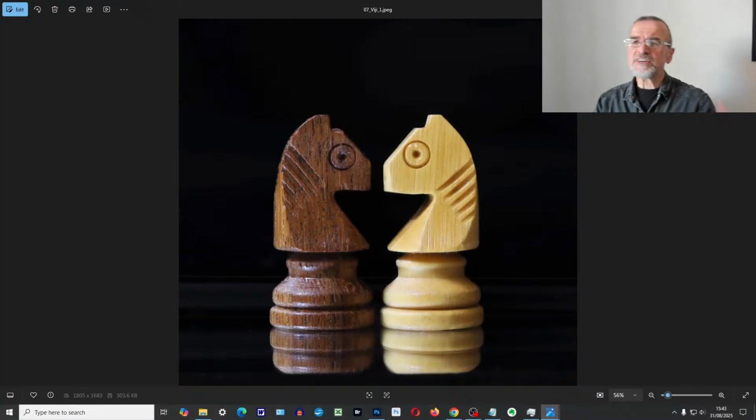Okay, so Viji sent in this one of two chess knights facing each other, and it's very much this notion of the negative space as well. So there's the space around them and there's the space between them.